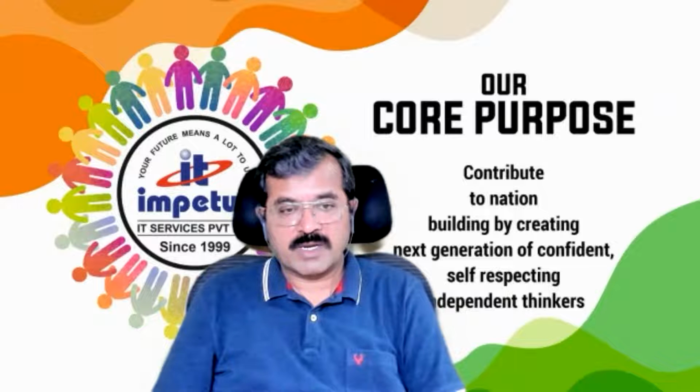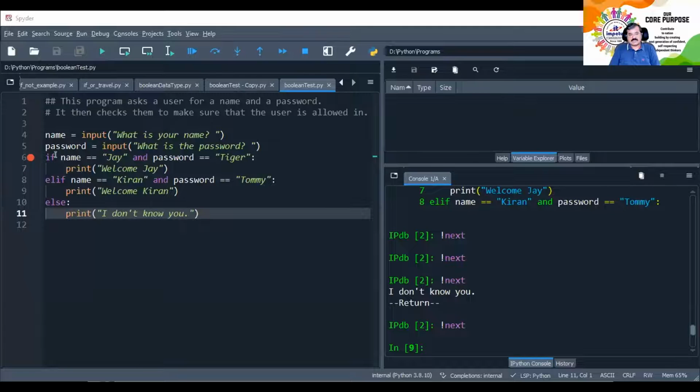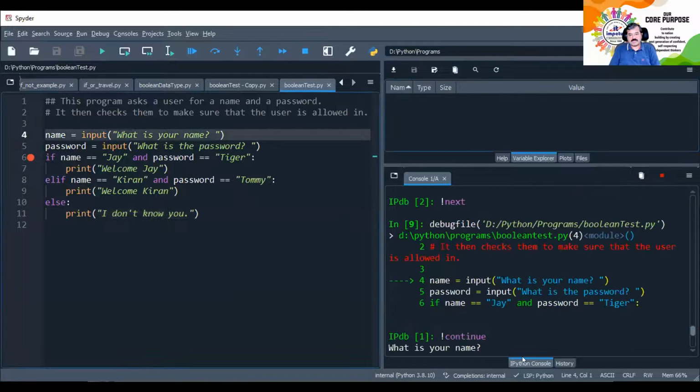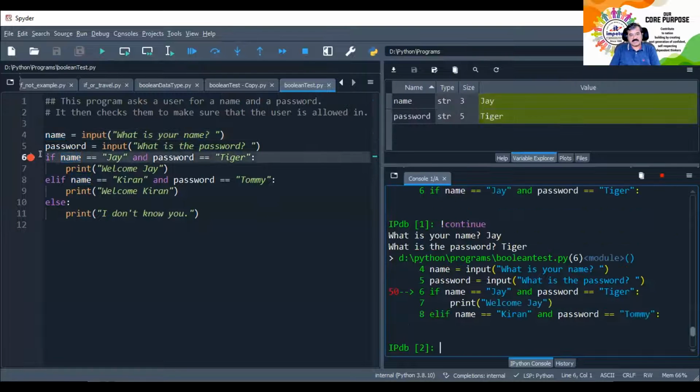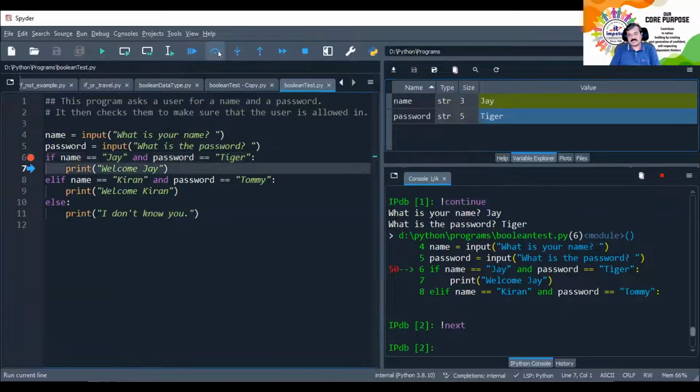So let's have a look at the code all over again. Here we had AND. So let's run the code once again. I'm executing the code. I've been asked to enter the name. Suppose my name is Jay. I entered it correctly, Jay. Case is also right. And the password is, suppose, tiger, and T has to be capital. It checks: is name equal to Jay? Yes. Is password equal to tiger? Yes. When both the conditions evaluate to true, we go inside and say welcome to Jay. See, it goes inside and says welcome to Jay.